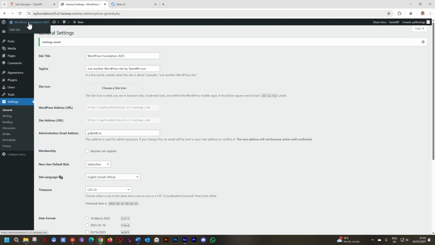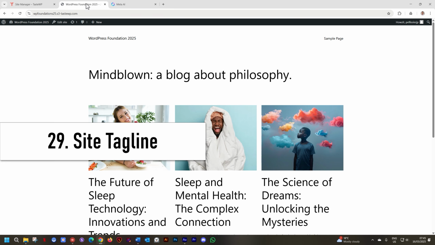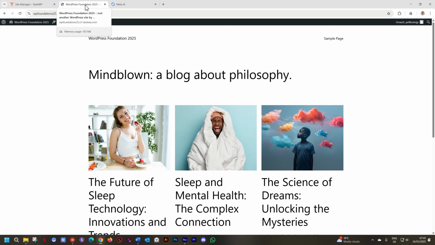And select the front end to view. And note in the Chrome browser toolbar, the tab at the top, you will now see it says WordPress Foundations 2025. Your name has updated there. Again, a mistake that many people make when they use WordPress is to forget to change the site name. Next to the site, as I hover over it, you will see it says WordPress Foundations 2025 and then just another WordPress site by blah, blah, blah. This is the tagline. Let's do that next.